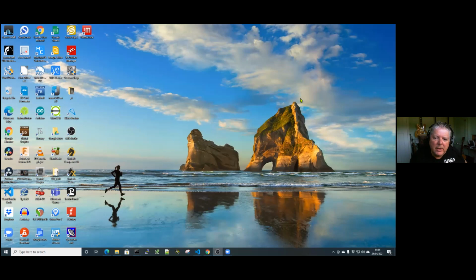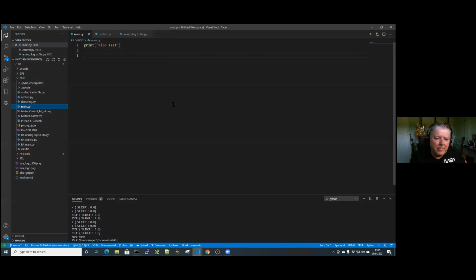The other reason I like Visual Studio Code is that I use it in my day job. I also use it for programming Arduinos. I use it for programming Windows. You can even run Jupyter Notebooks in it. So I can actually open a Jupyter Notebook directly in here. Let me go and show you how that works, if I can find one, Python.